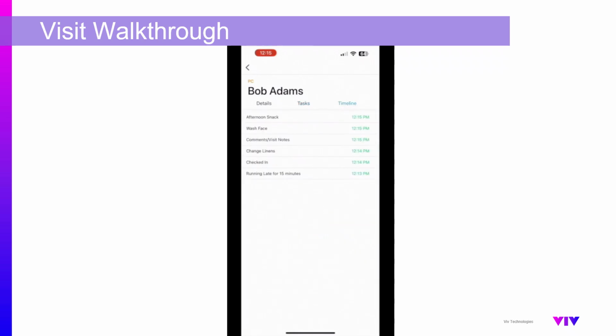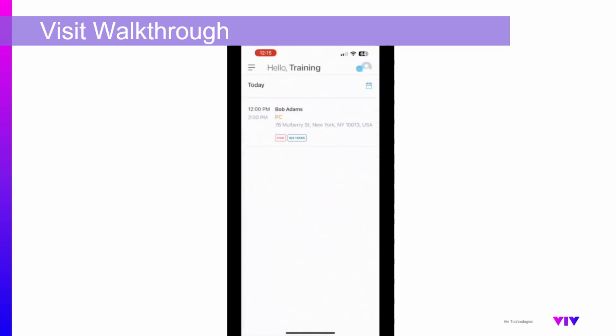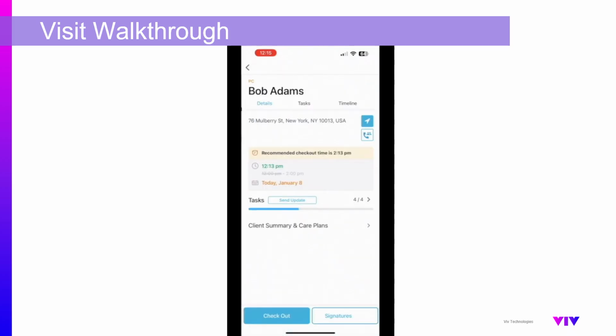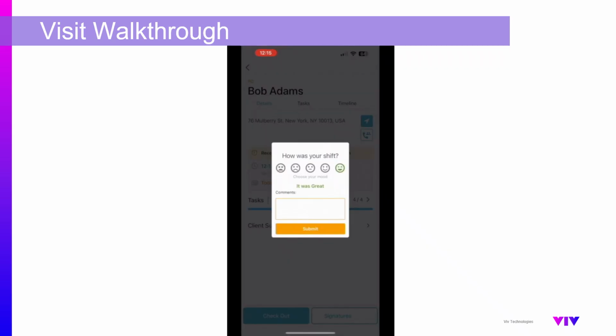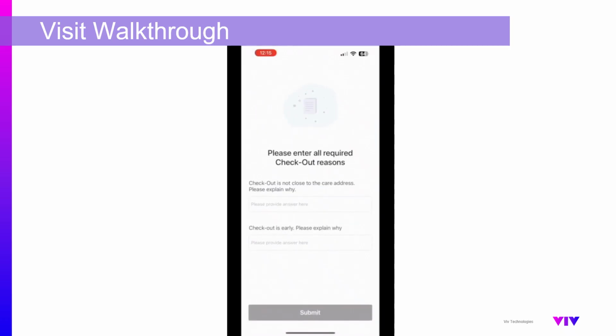When it's time to check out, you will navigate back to the client's detail page. The checkout button will be found on the bottom left-hand corner. The app will ask you to rate your visit. You can rate it based on how the visit went, and you have the ability to add a comment if you wish. You can tap Submit. This will get sent to the office.